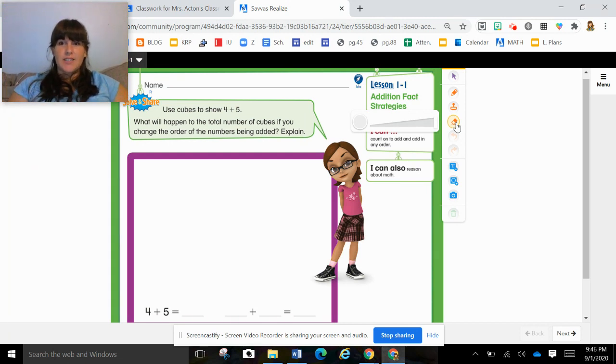Just practice it, okay? So first thing I need to do is find out what my question is asking me. It says use cubes to show 4 plus 5. So first thing I want to do is my draw tool. And I want it to be red because like I said, red really stands out. I don't want it to be huge. I want it to be not too small, but kind of big to where my teacher can see it and I can see it when I'm working. So it wants me to use cubes to show 4 plus 5. So the first thing I want to do is write my equation.